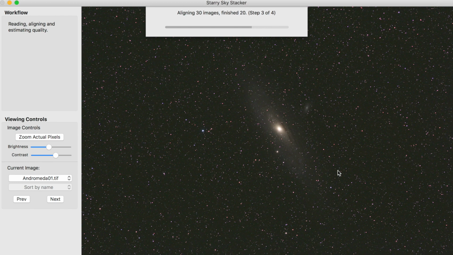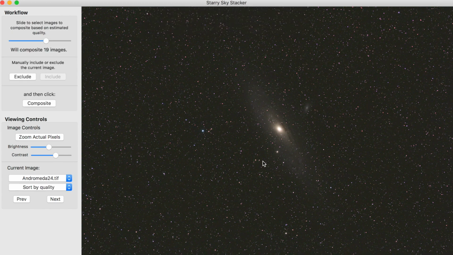Let's skip ahead to when we're finished with the alignment. Okay, now we're done with the alignment and we're going to estimate the quality for the 30 images. Okay, Starry Sky Stacker has estimated the quality, sorted the images by quality, and decided that the first 19 are pretty good and the remainder are not so good.